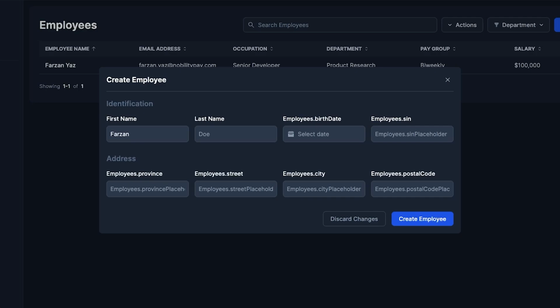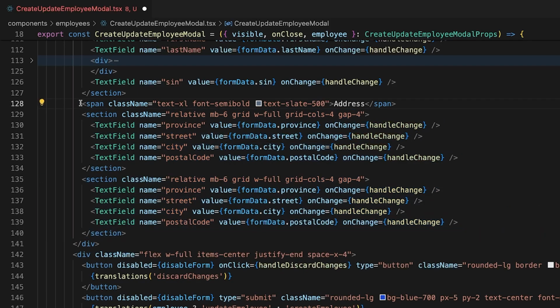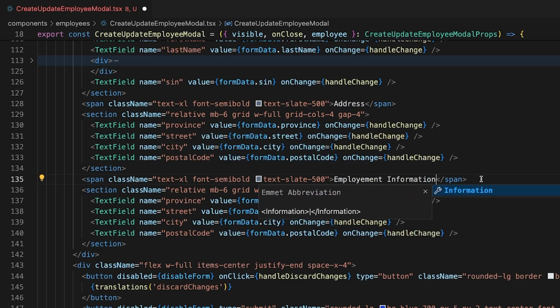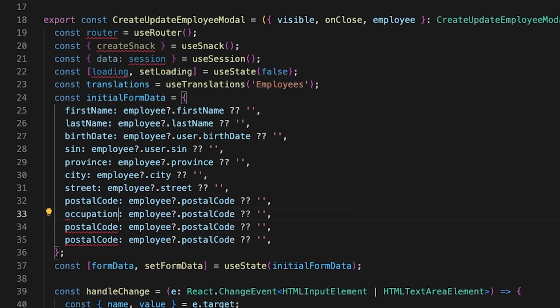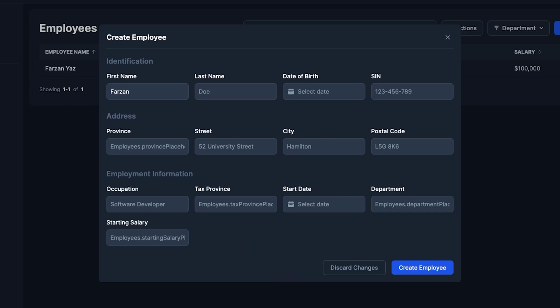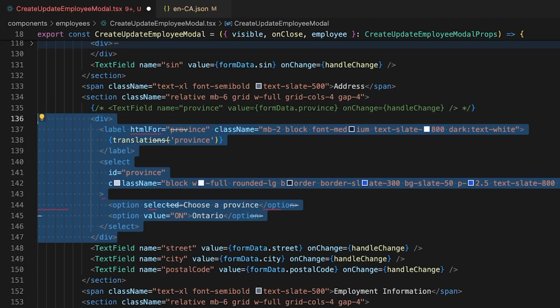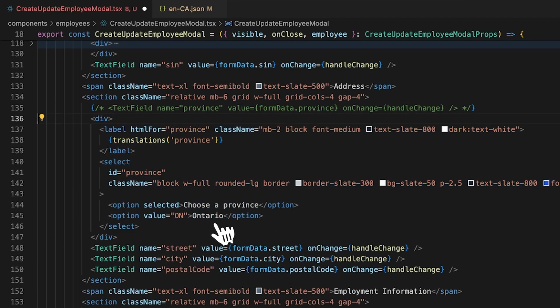Alright, back to the modal. I'm experimenting with these de-emphasized section headers, which I think look okay for now. I think these are all of the inputs that we need, so let's clean up the translation keys and figure out these special input fields. For province, we'll just replace the same text input with a select that we can populate with option elements.